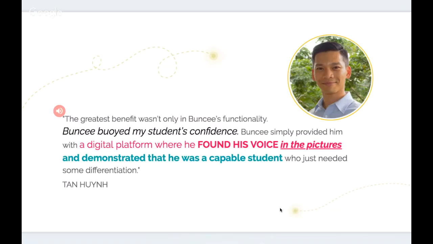learning. And after this lesson, what's really awesome is the student then moved on from writing some lines of text with Buncee in the English class to producing extended text with various ideas. Tan shares with us that through using his voice in the pictures, he built confidence that would not have been able to happen without Buncee.